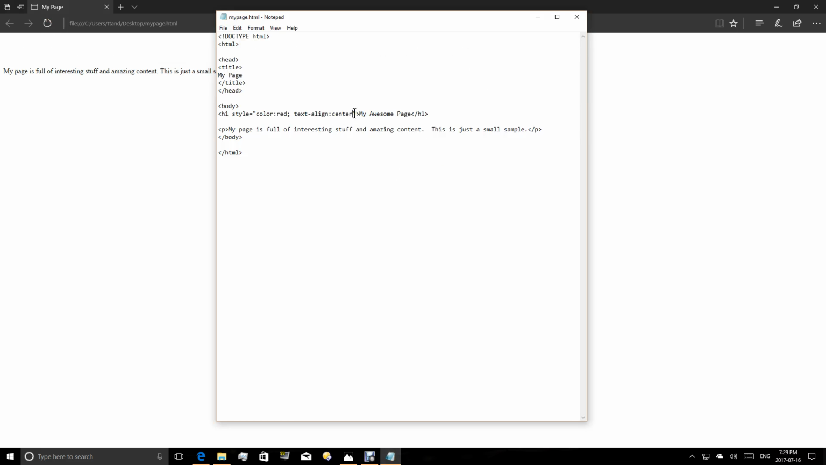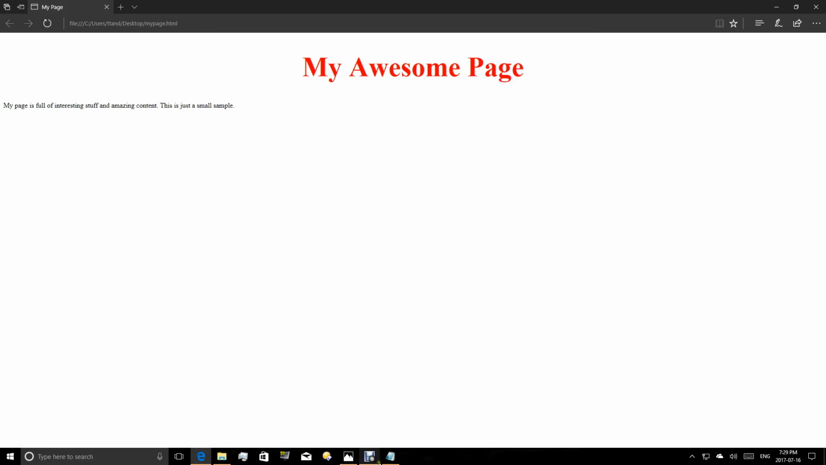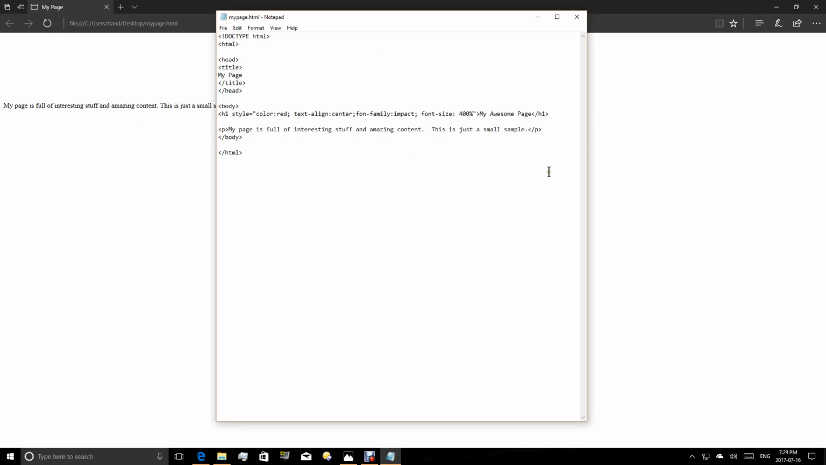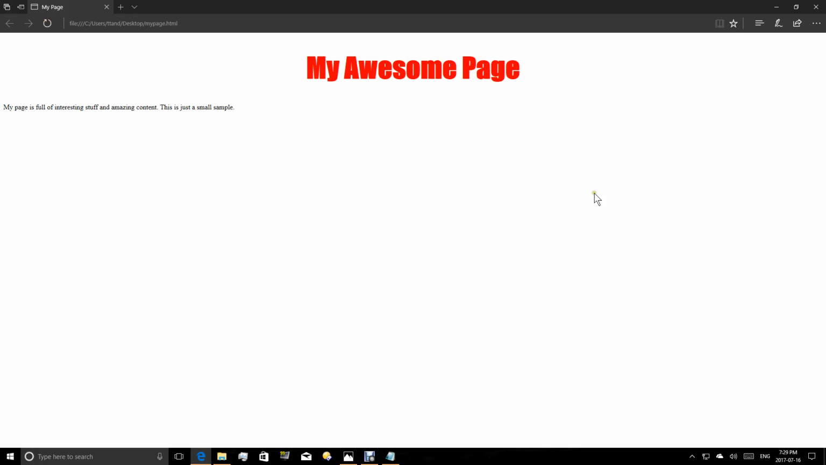Let's continue with another. A semicolon to separate them, and this time we will use font-family, good old Impact. And I'm going to go ahead and add another one, which is font-size. And I'll make that huge at 400% of its normal size. Oh, haha, a typo. You can see that any typo in here is going to kill my code. So let's save that and run it again, and there's my awesome page title.